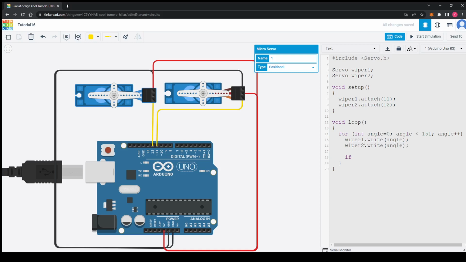Okay, so this is the thing which is happening just now. Pretty interesting.